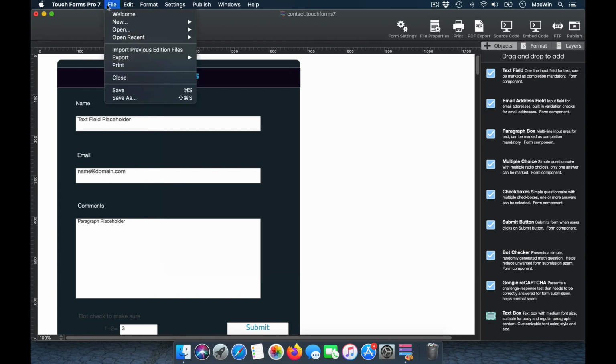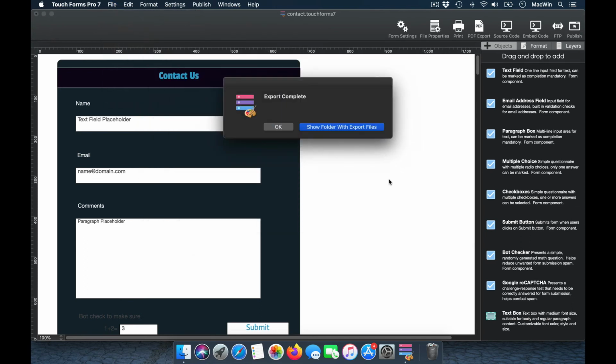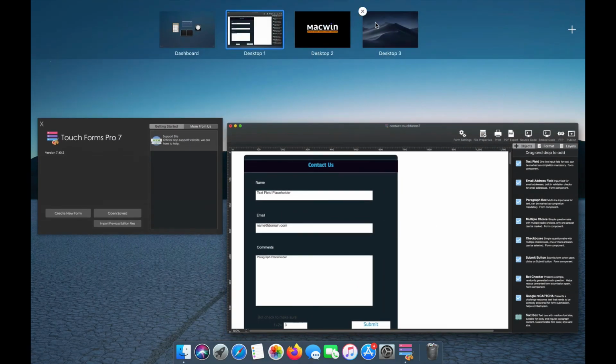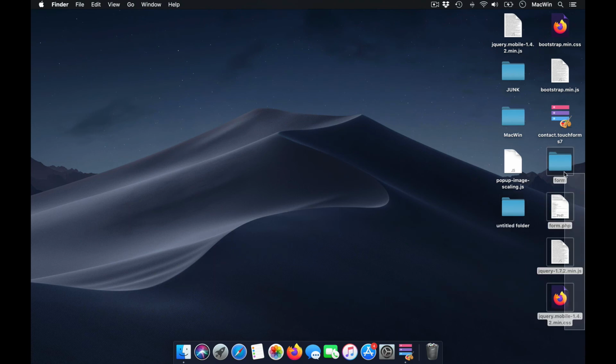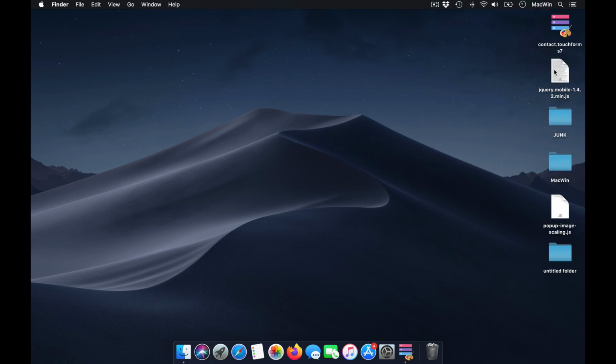Once you're done with these settings, go to the file menu and choose the option to export this form. It will ask you for a location. Just create a folder and upload all your files into that location. As I didn't choose a location, all the files have been saved to my desktop. I'm creating a folder and moving all my files into it. You have to upload all these files to your server. If you have enabled your FTP settings in your software, it will automatically upload all these files to the same location.